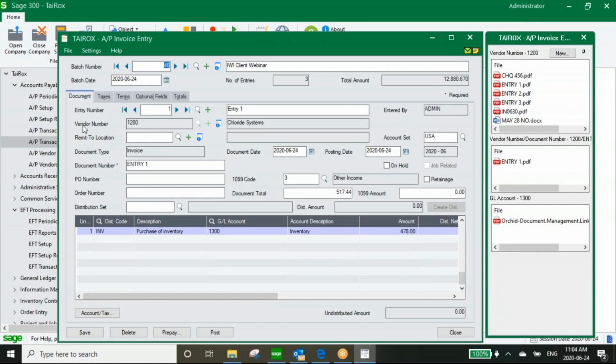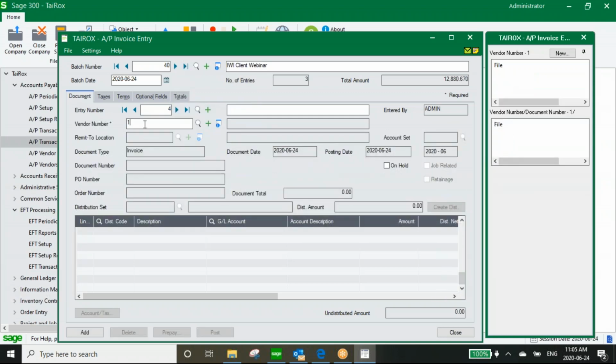As I mentioned, the first field that I'm linking to is the vendor number field. And then based on the value within the field, it knows which documents to show me. Now, if that were to change, if I were to add a vendor 1400, for example, you'll notice that I'll now see the document related to that particular vendor.